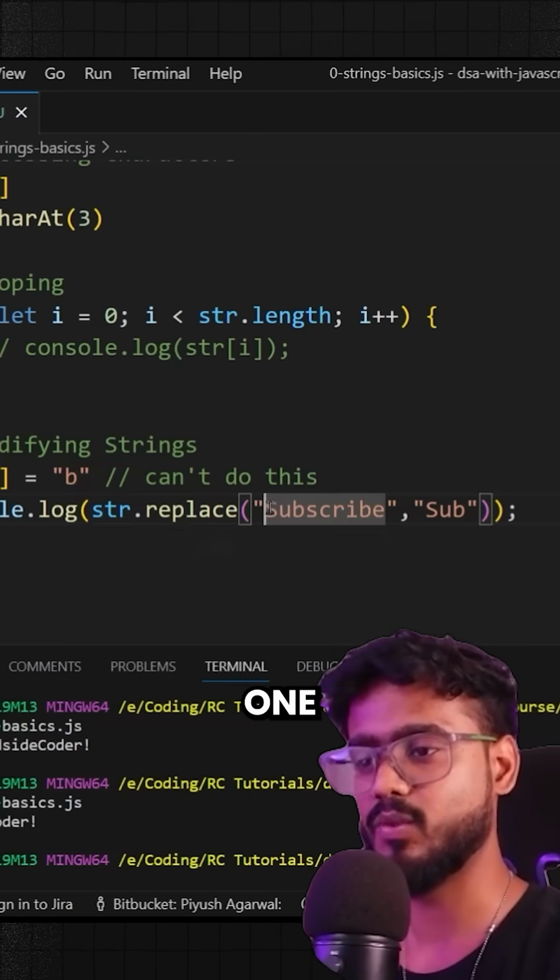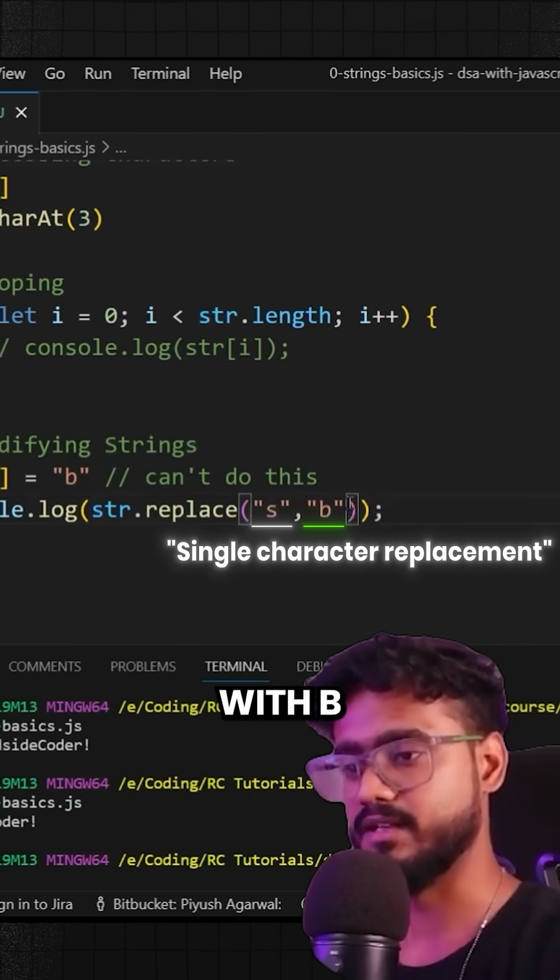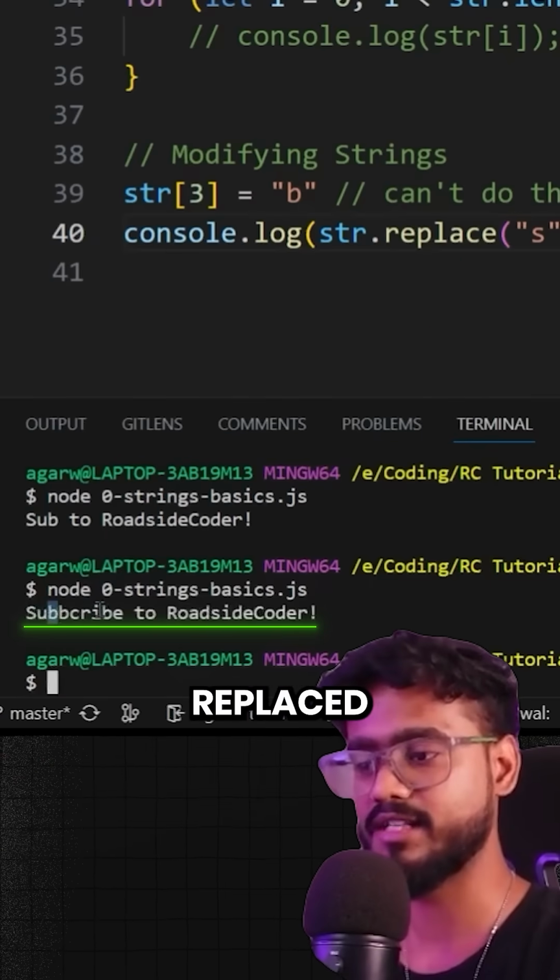If we want to replace one single character, let's say just s with b, so now if I run this, yep, you see it got replaced with a b.